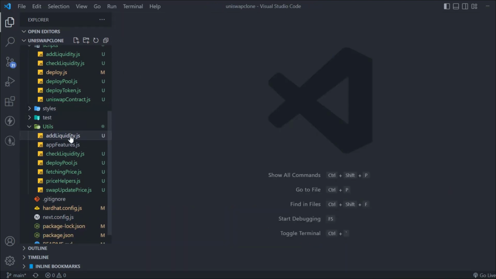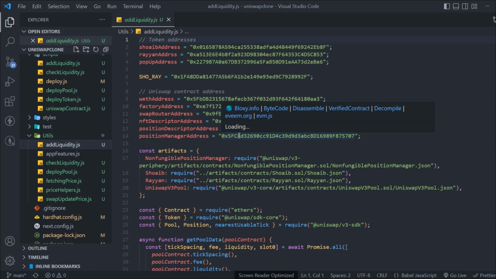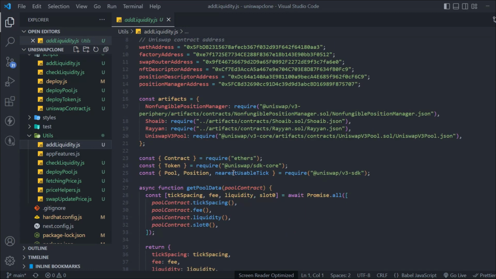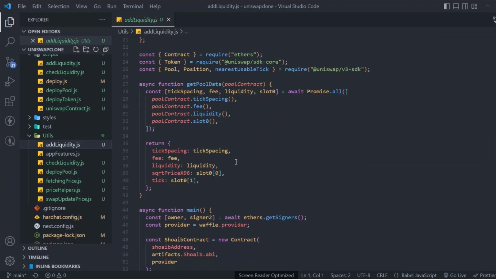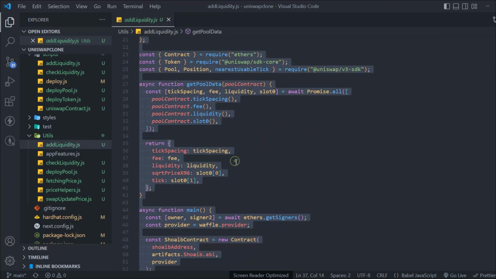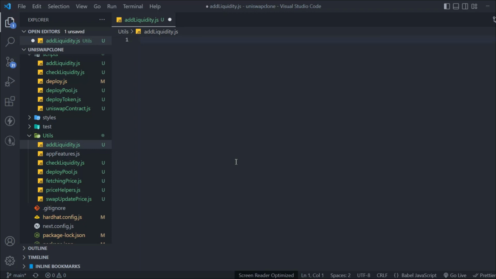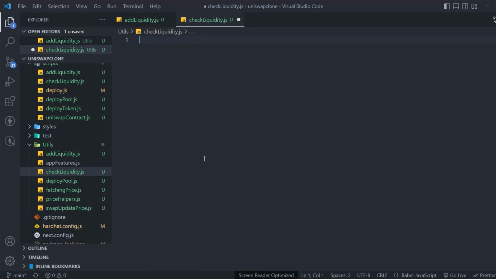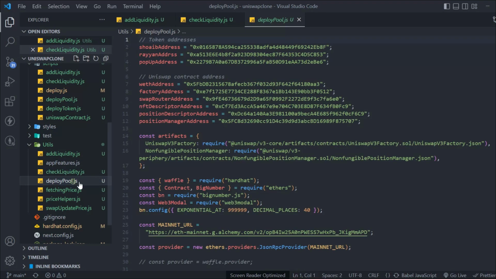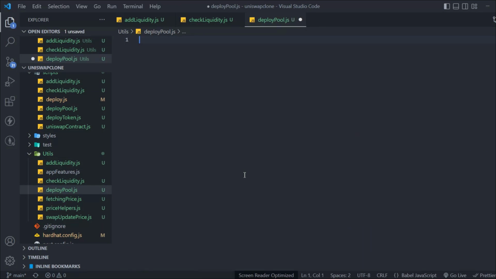Now we have to open it because we have to do a lot of modifications. So instead of modifying every single thing, we're going to rewrite this, because modifying will take a lot of time and it's better to write everything once again since we have to do a lot of changes. I'm going to select this one, remove it and save it. Do the same thing for the check liquidity: select this, remove it and save it. Let's do the same thing for the deploy script. Select one and delete it.